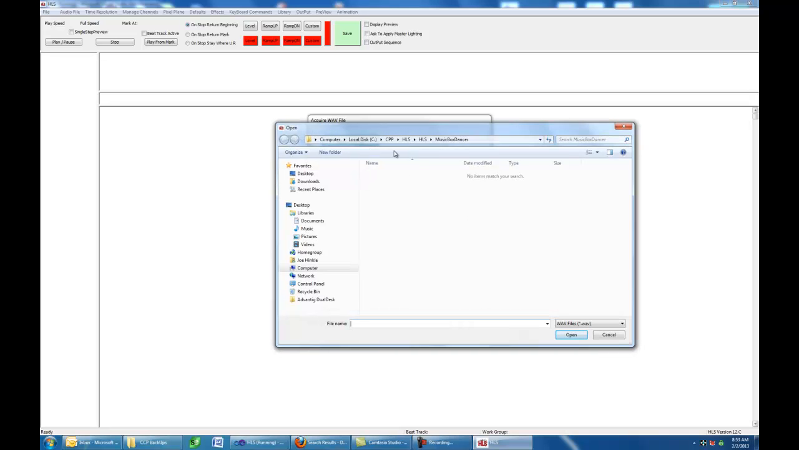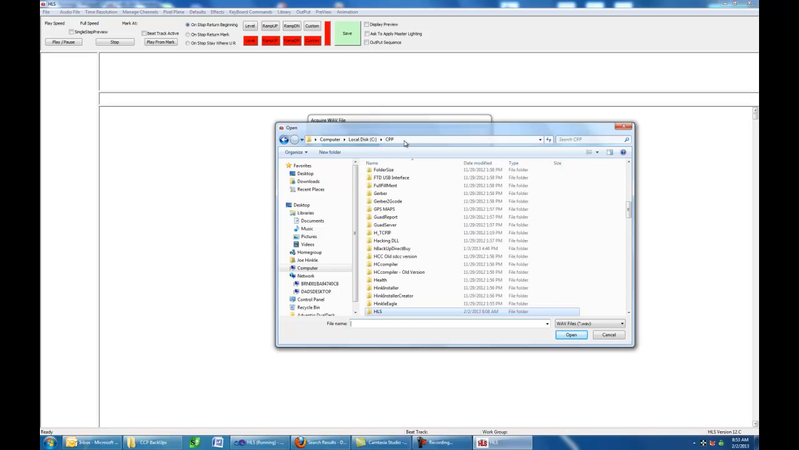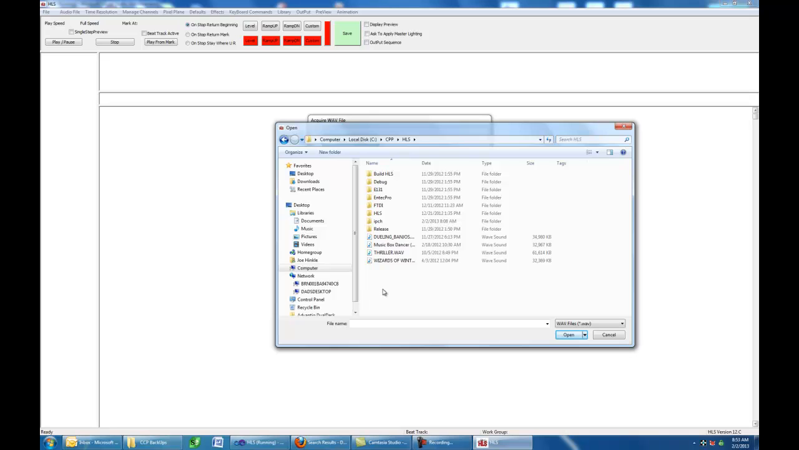It's going to ask me where my WAV file is. And I know that this is the folder that contains my WAV file. There's my WAV file. And there's Music Box Dancer.